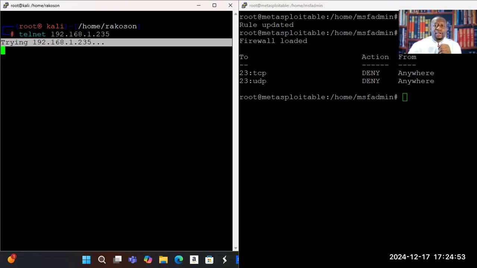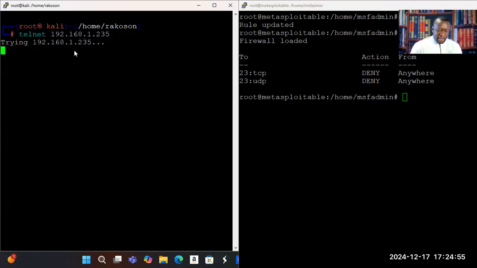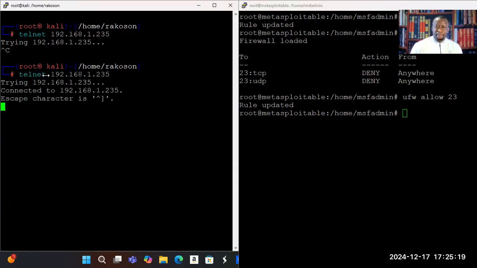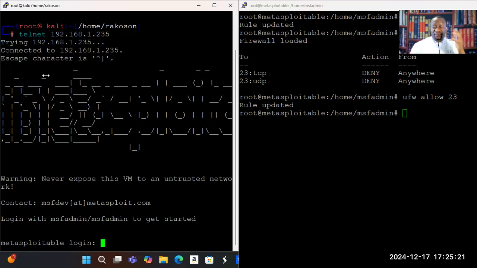So now what we're going to do is, let me stop that. Let me open it again. Let me allow that port again so you see it, right? So I'm going to say Universal Firewall UFW allow 23. All right. So I have allowed that now. Let me try to telnet into it again. Boom. You see the difference, right? I'm not going to log in.